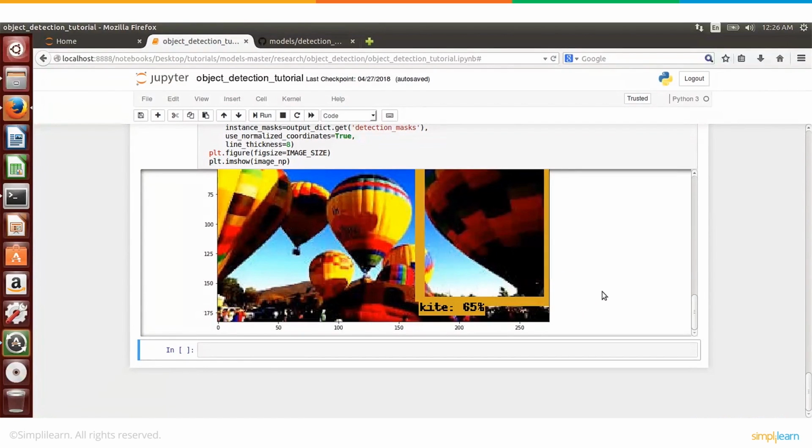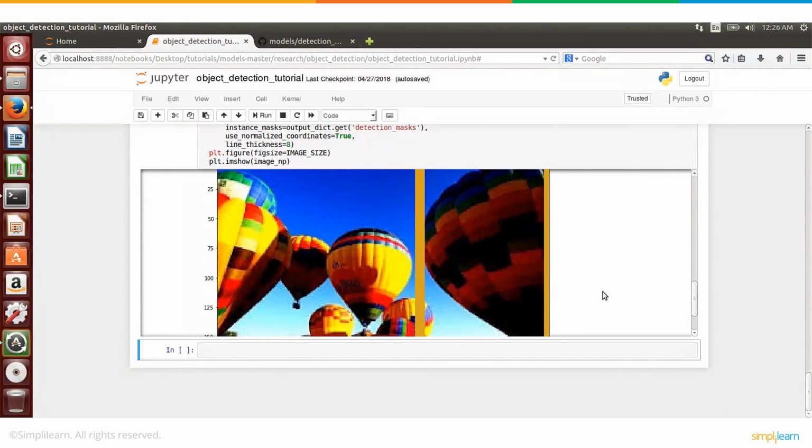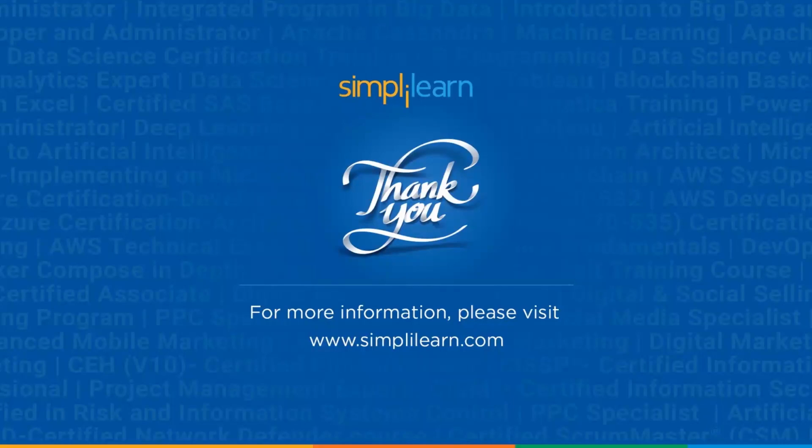Okay, so that was pretty much all I wanted to show you in this tutorial about object detection in images. And with that, we come to the end of this tutorial. I hope you liked it. If you have any questions or comments, please feel free to write them below. And don't forget to watch the other tutorial which does object detection in a video. All right. Thank you very much once again, and have a great day.